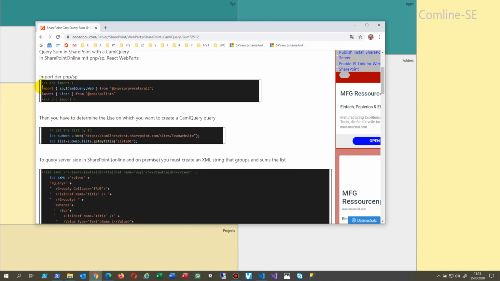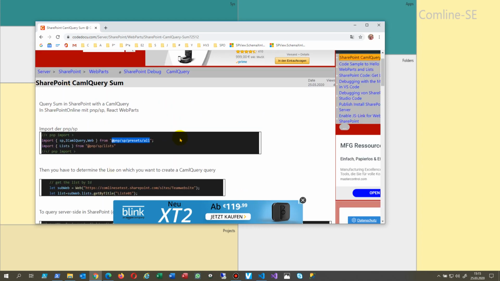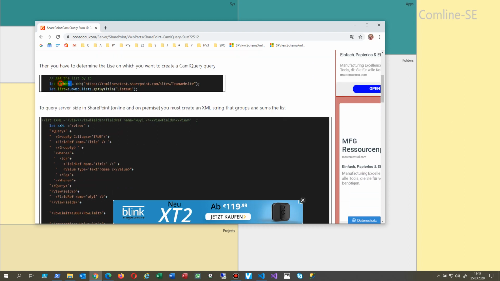We need the import of the SP range, the ICamlQuery and web. I think SP is in this case not necessary. From @pnp/sp/presets/all. So when you have this in, you may run your Microsoft PowerShell and you have to install the modules there. Then when you have imported these modules, all the knowledge how to ask my SharePoint lists, then we need this.